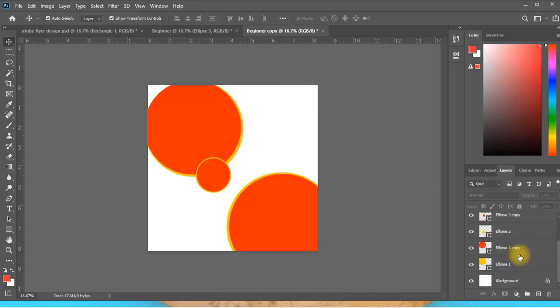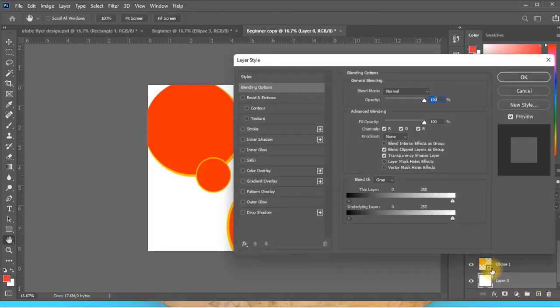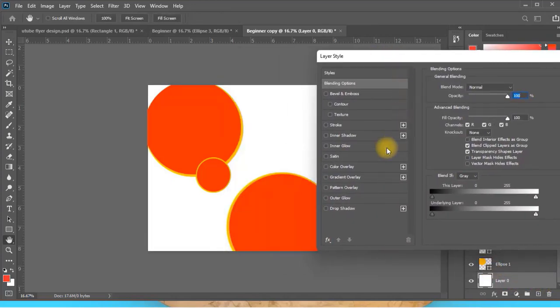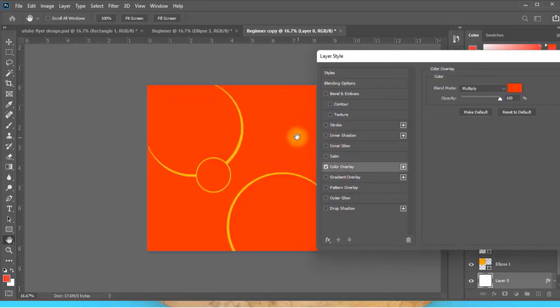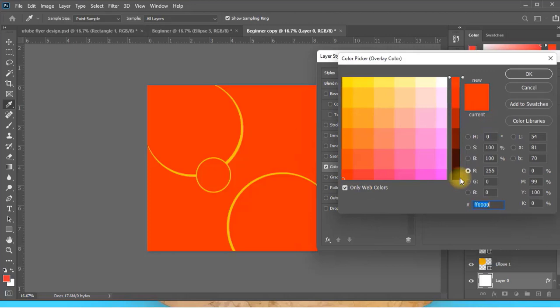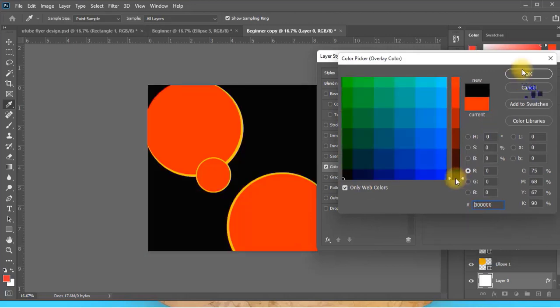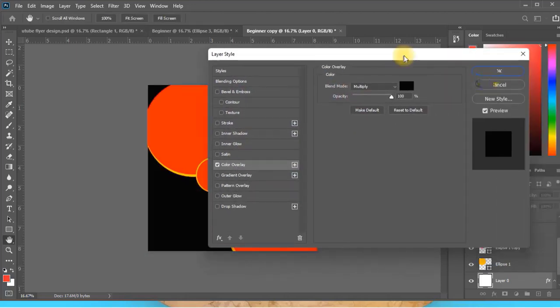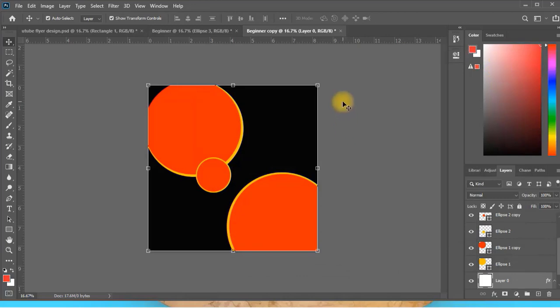Let me change the background color. If you want to change the background color, you see there's a lock here. Just double click to unlock it. Now it will give you this pop-up. Come to color overlay and then it has given us the previous color. If you don't want it, let's choose black. Then you click on OK. Good.